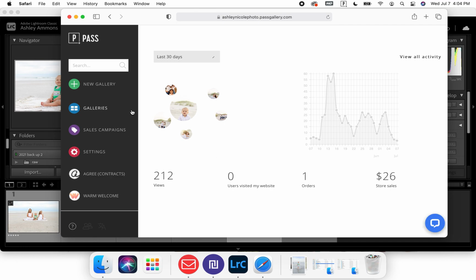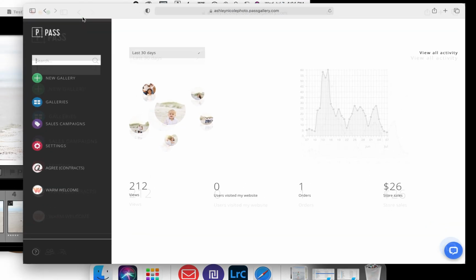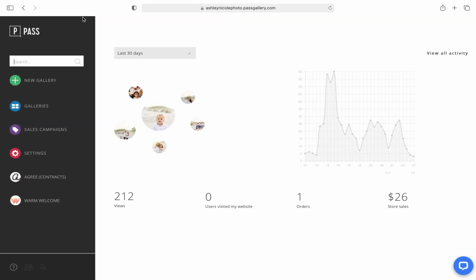All right, so from here, I use Pass Gallery. I've used it for a while. It was something that was told to me to use. Do I absolutely love it? Nah. Honestly, I don't really absolutely love it, but this is where I'm at and this is what I use. Pixie Set is really good. There's a lot of other gallery hosts that are really good as well. This is just what I use.